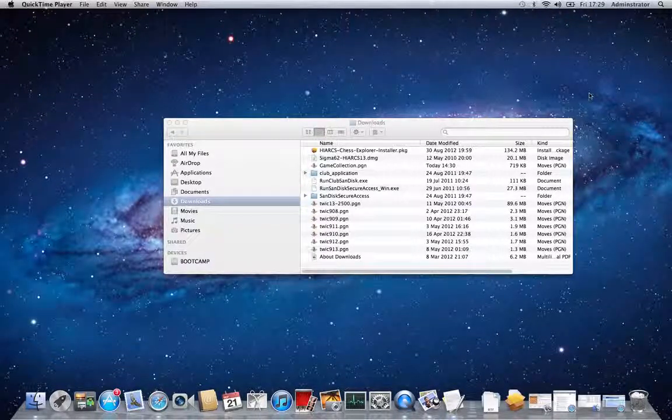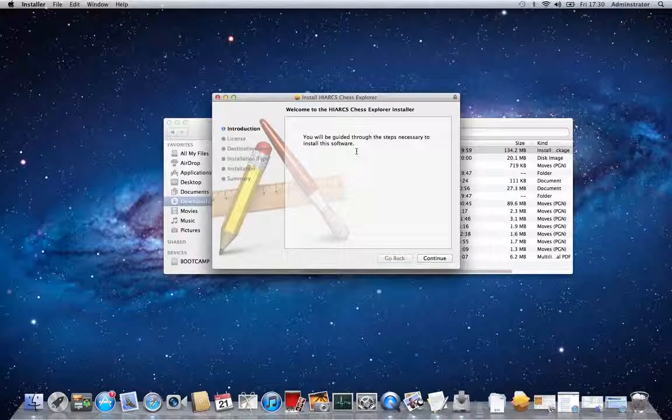Let's take a look at the installation process for HIARCS Chess Explorer. Right now, I'm going to use the downloading version. You may be installing from a DVD. The process will be just the same, except from this very beginning part. So I've downloaded the file. All I need to do is double click.